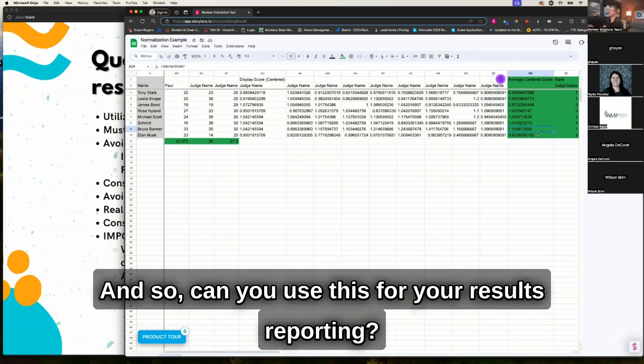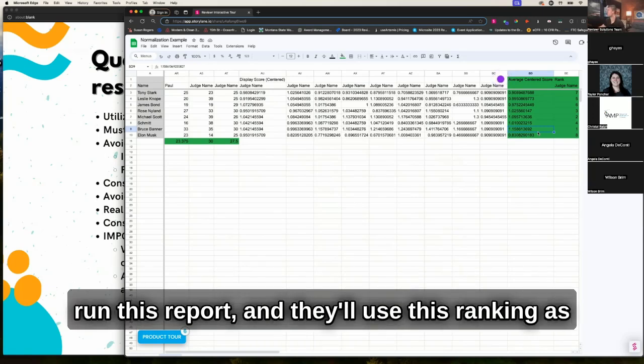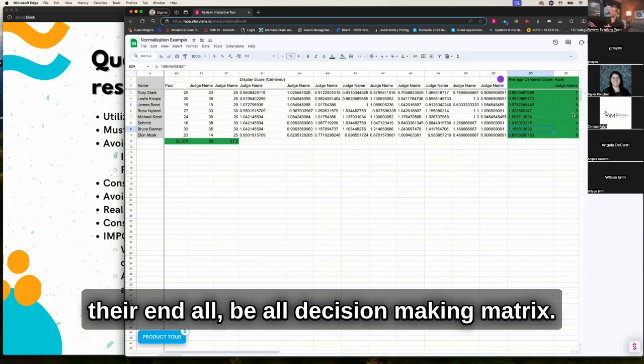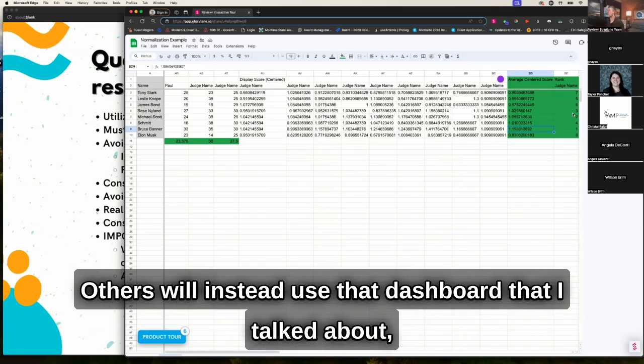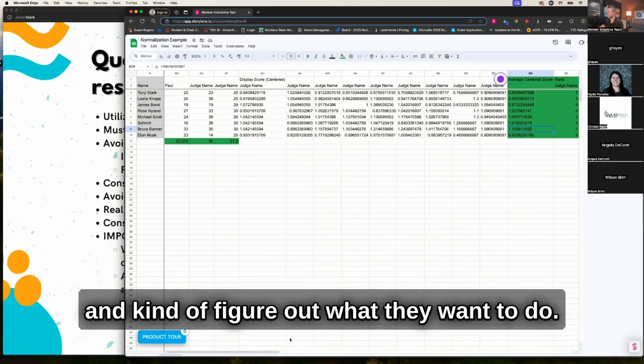And so can you use this for your results reporting? Yes, we have a ton of clients that will just run this report and they'll use this ranking as their end all be all decision-making matrix. Others will instead use that dashboard that I talked about, and they'll use this scorecard to combine it and figure out what they want to do.